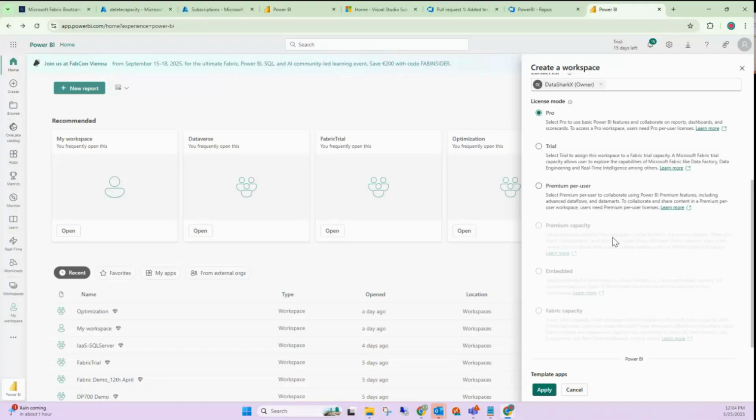And the same is the case with Premium per user, wherein Premium per user would allow you to leverage a dedicated capacity for yourself. Meaning the workspace, in case you create it in Premium per user, would create a dedicated capacity for you. You won't be leveraging the tenant's capacities, but you would be having your own dedicated capacity. But that capacity is specific for you only, for that corresponding user.